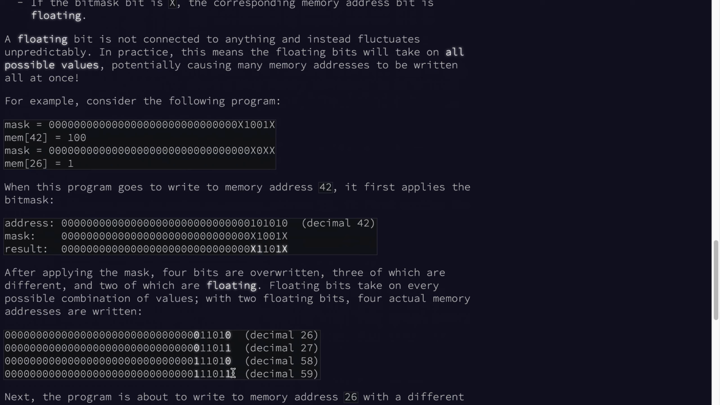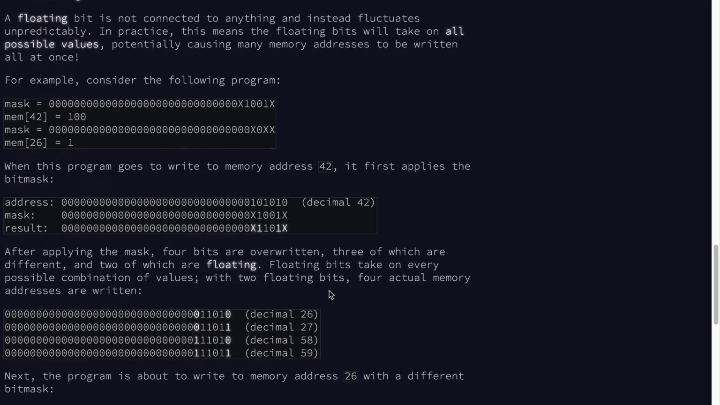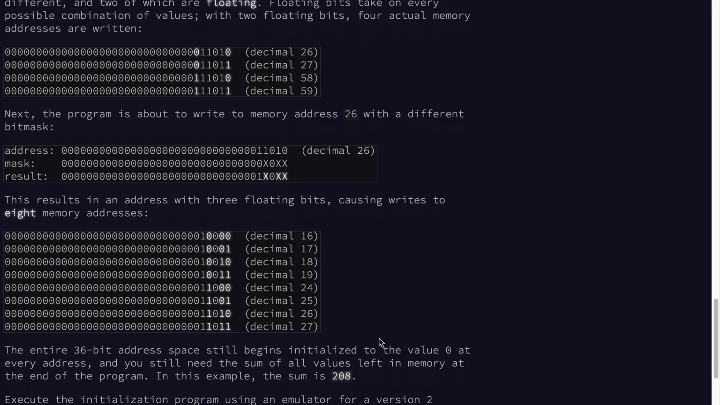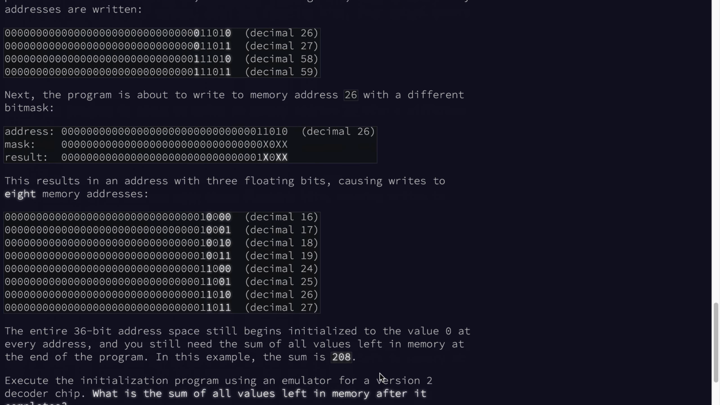So we have to generate all combinations of memory addresses that these floating bits correspond to, and we have to set our given value. For memory 42, value 100, we have to set the value 100 in all 4 of these memory slots. Similarly with this mask, we have 3 X's, which means that value will have to go in 8 different registers. We keep track of the memory values in the same way, and eventually we sum them all up and we get an answer, which is the answer to our puzzle.